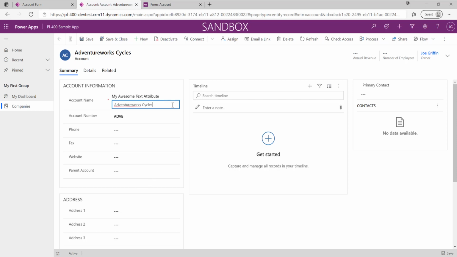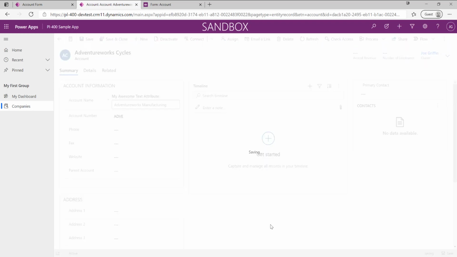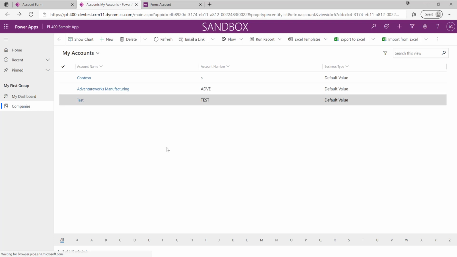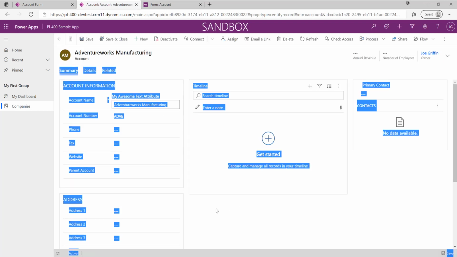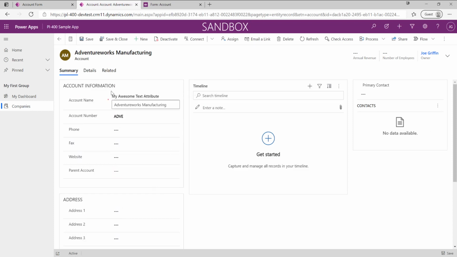And we can give this a test by just changing this, let's say AdventureWorks Manufacturing instead. If I hit on Save like so, return to the view over here, I can see the change has been accepted successfully. And from a user standpoint, this provides a seamless experience for them.